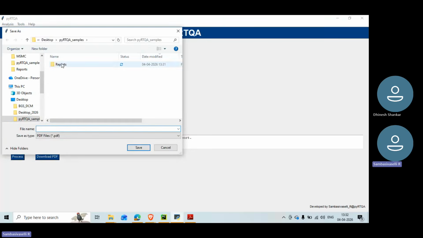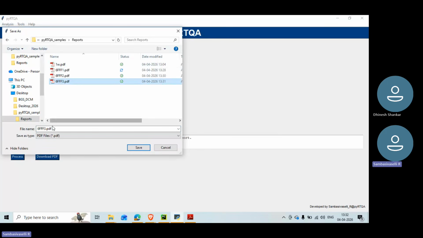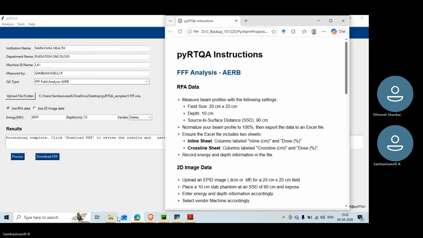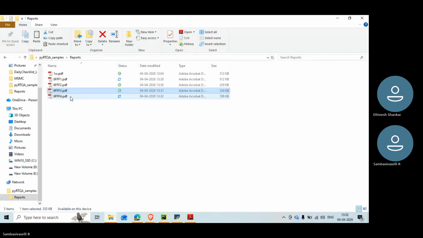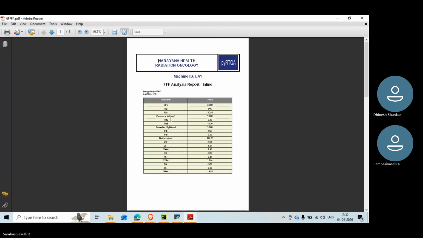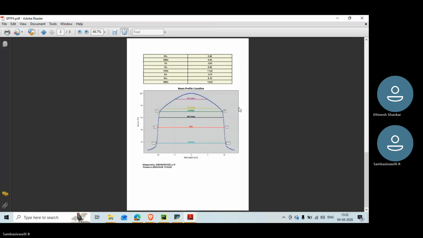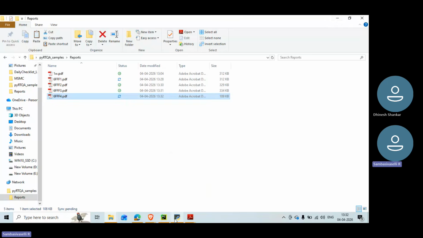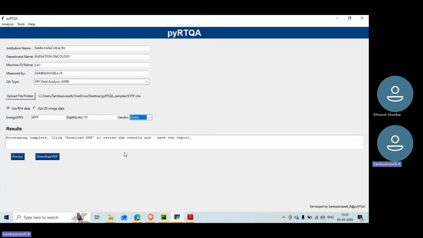So this is done. You can clearly see how this is processed. This is from the RFA data. So these are the methods you can use to analyze FFF profiles based on our AERB guidelines. This is very helpful for documenting.